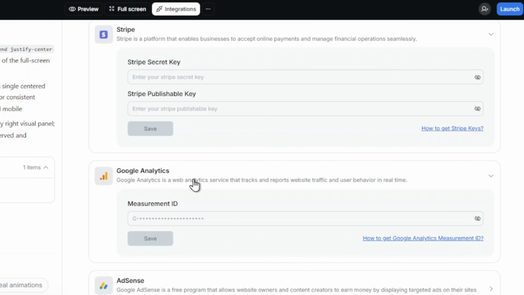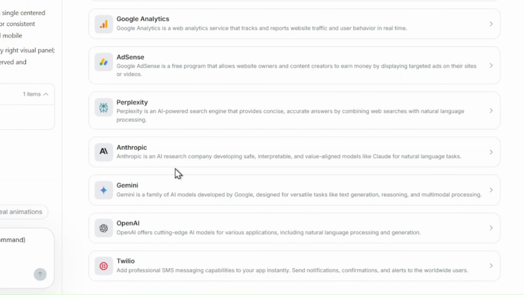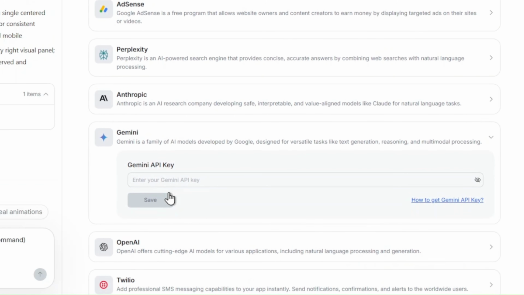To connect it, you simply need to paste your measurement ID, which you can get from your Google Analytics account. We also have Gemini, which is Google's AI model. By adding your Gemini API key, you can integrate AI features into your application, such as generating content, analyzing data, or powering intelligent features inside your platform.